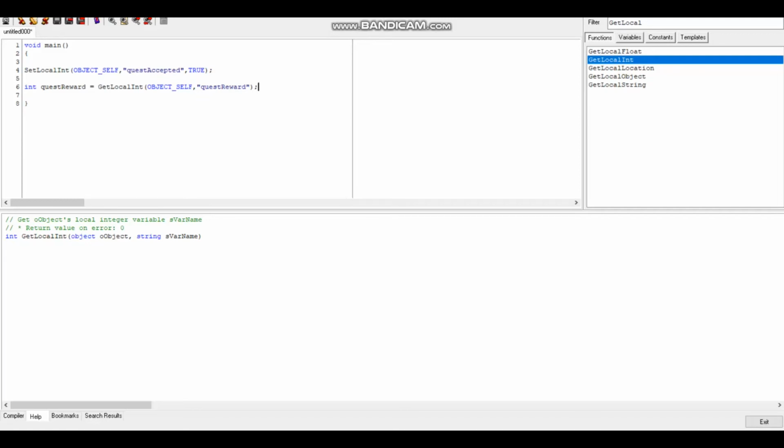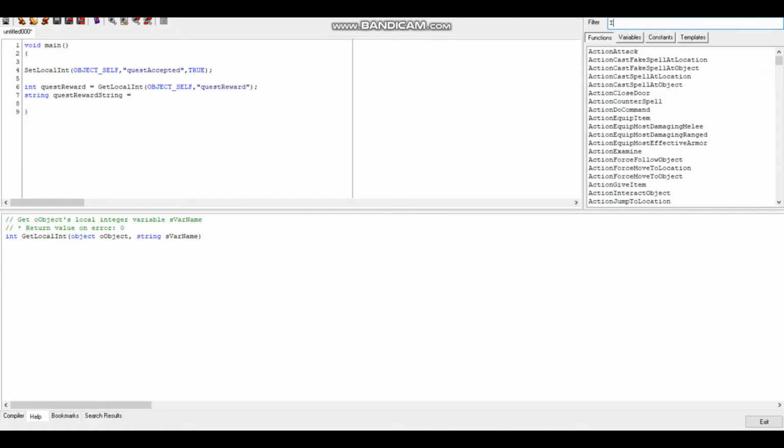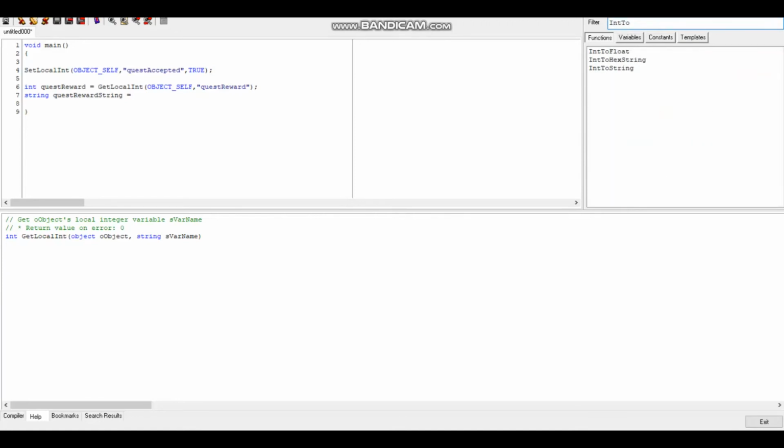So secondly, let's convert this value into a string. You'll see why we do this in a minute, but recall that string variables can only accept string values. For this, we're going to be using an inbuilt function to cast. Casting simply means that we're converting a piece of data from one type to another. Here, we're converting the integer questReward into its text equivalent. So we can do this as follows: string sQuestReward equals IntToString, and then in brackets questReward.